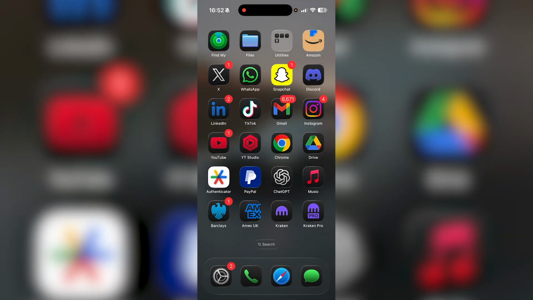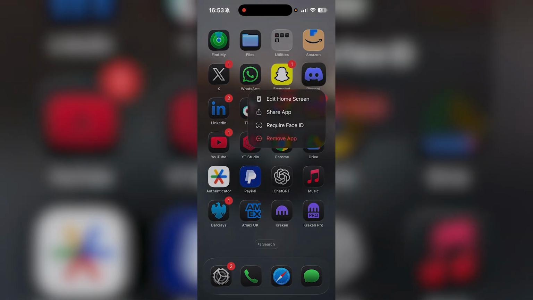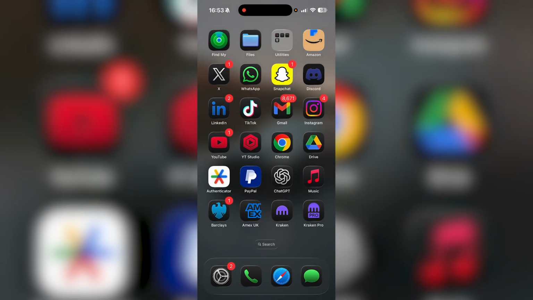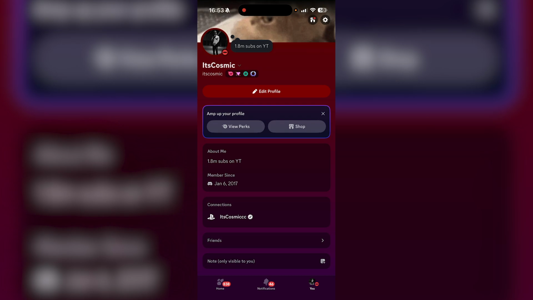Now, this works exactly the same whether you're on iPhone, Android, or Samsung, but the first thing you want to do is open up your Discord app and then go to your settings. So I'm going to go to my profile. On the top right, I'm going to see my settings icon.